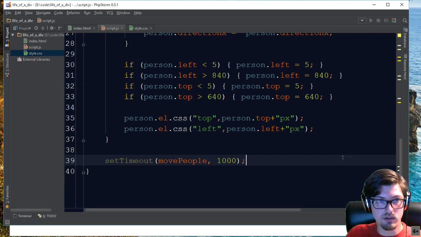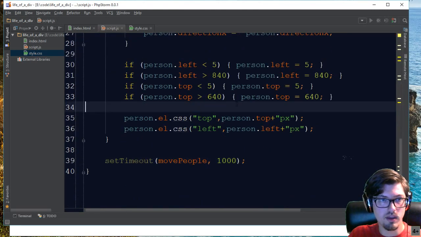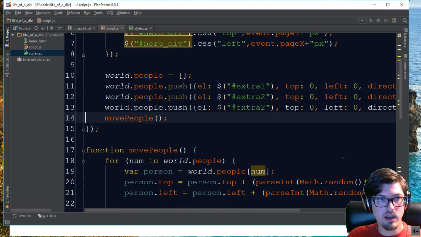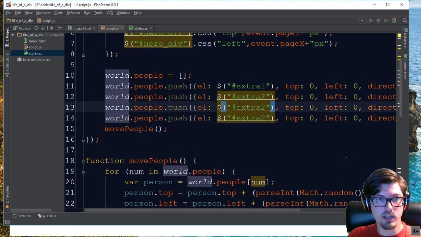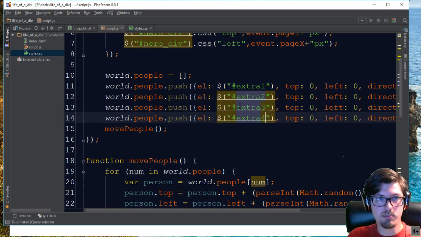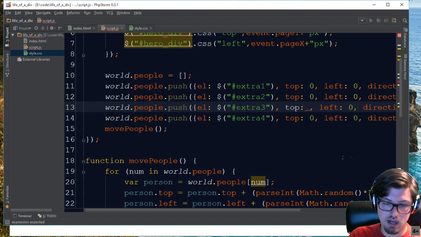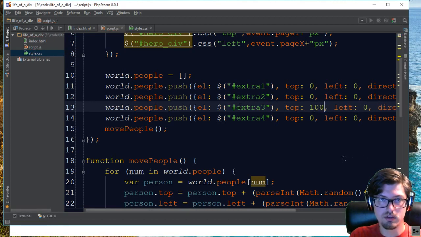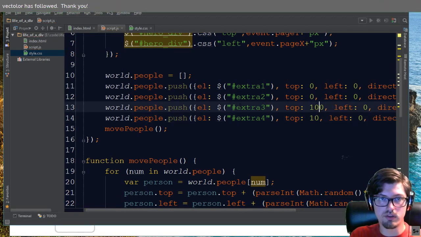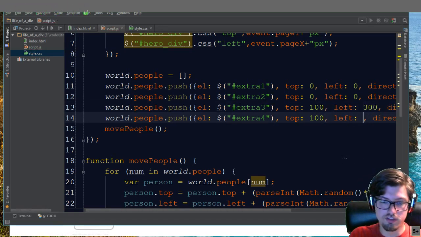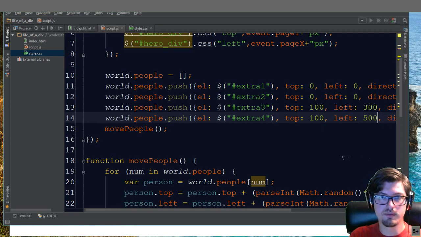So let's go over here. And we need to add an extra 3 and an extra 4. Now, we can also change their top and their left position. So let's say top 100, and you'll be top 100, and I'll move you 300, I'll move you 500. All right.